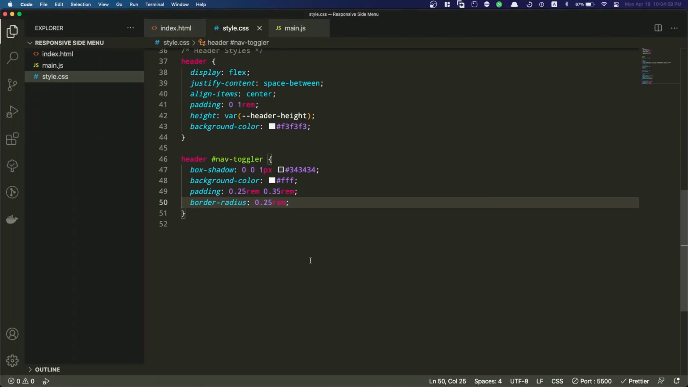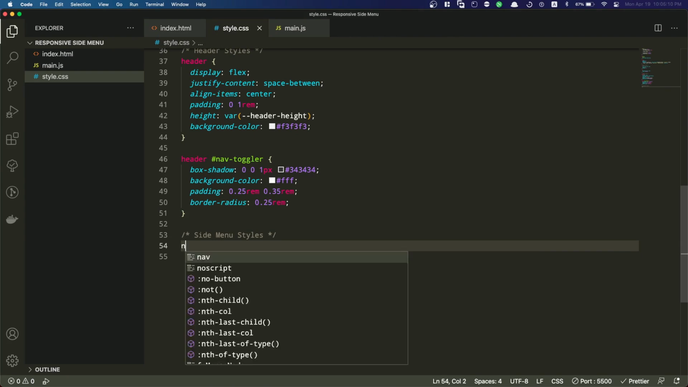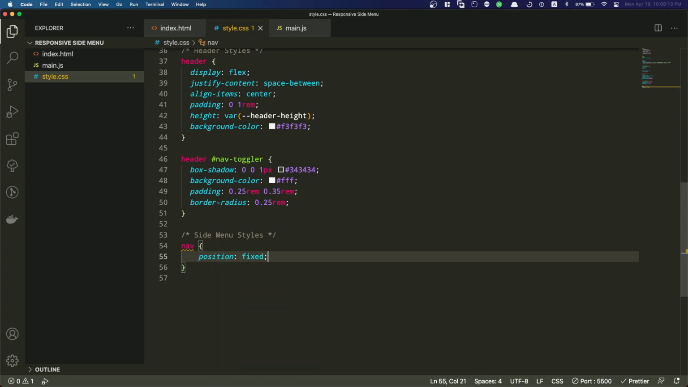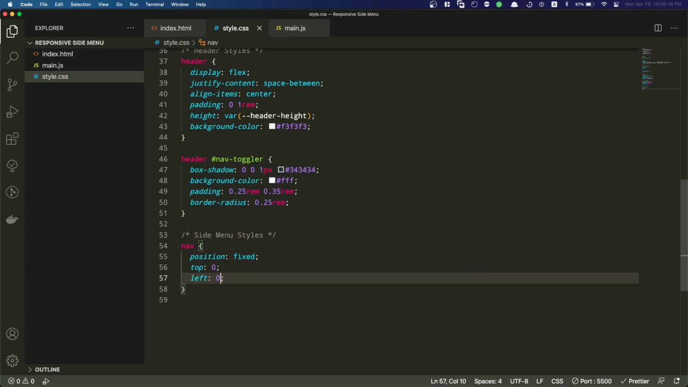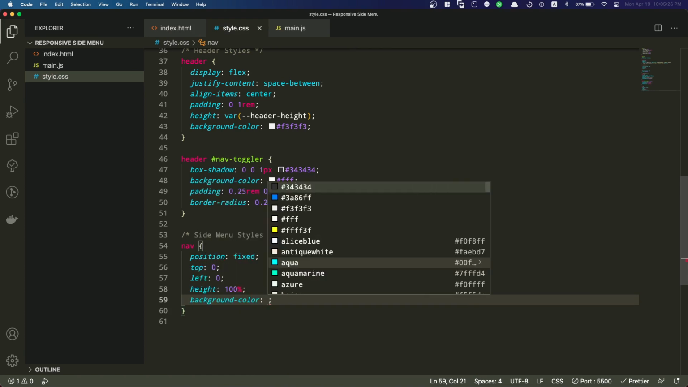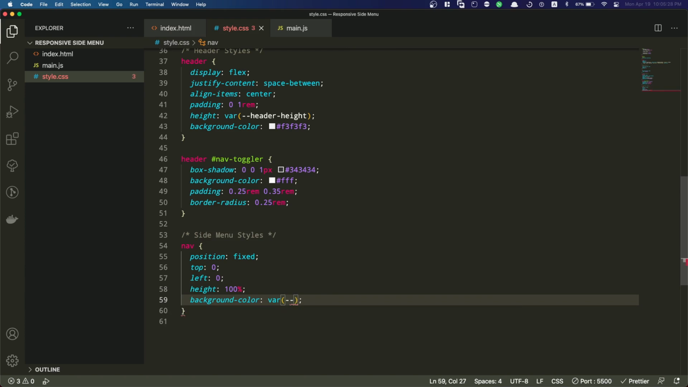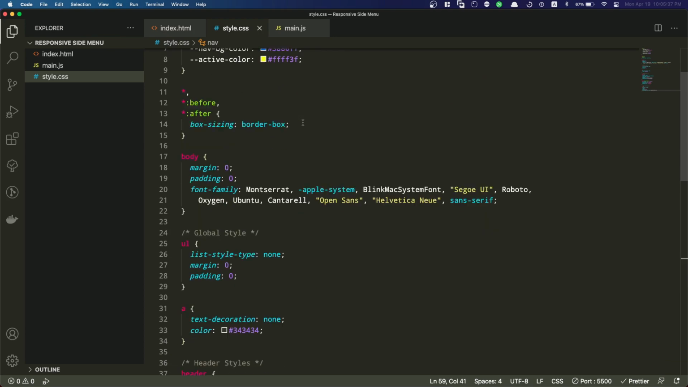Then here are the styles that concern the side nav or side menu bar, side menu styles. Here we have the nav. It's going to be positioned as fixed from the top, that's set to 0, and then from the left that's set to 0, and it's gonna have a height of 100%. You can set that to 100 vertical height as well. And then also I'm gonna add a background color that's gonna come from the variables, I believe that's nav BG color, the nav background color. Oh, I've already set that right here, so you can see it's a kind of light blue color there.